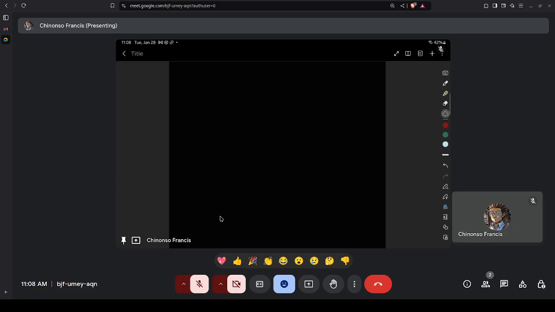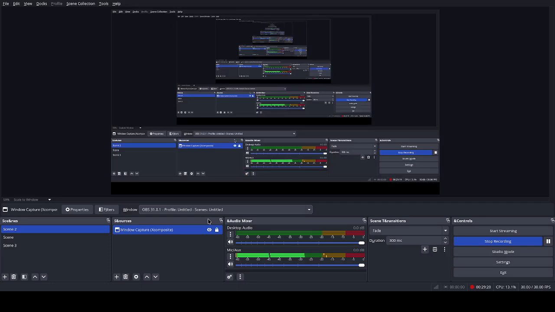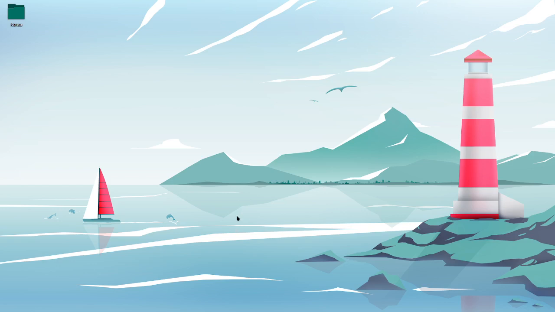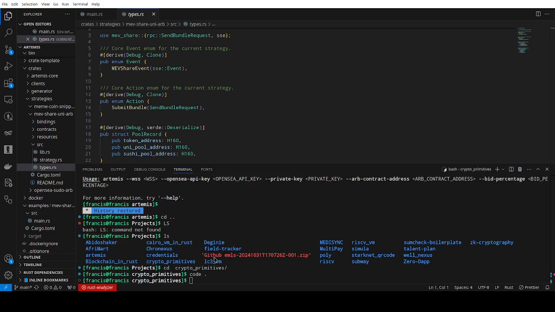Picture the screens. Okay. Is there just one VS Code here? There's just one VS Code. Wait.